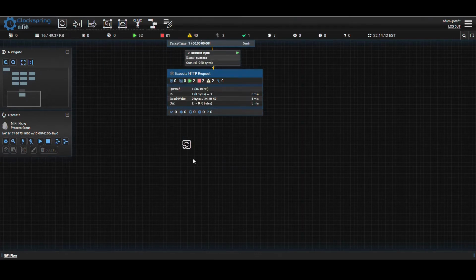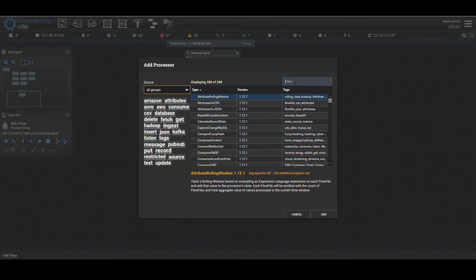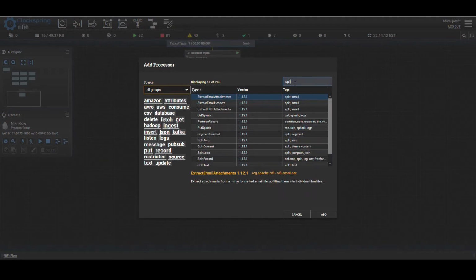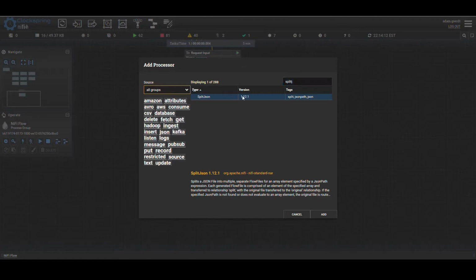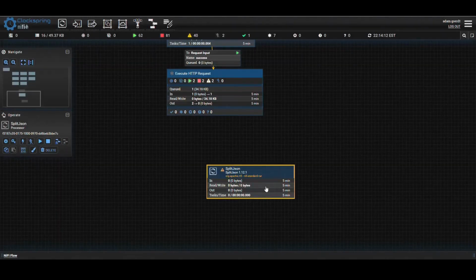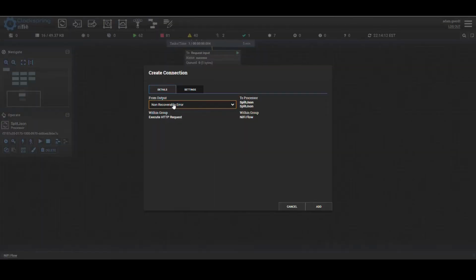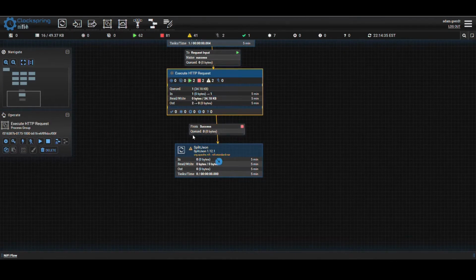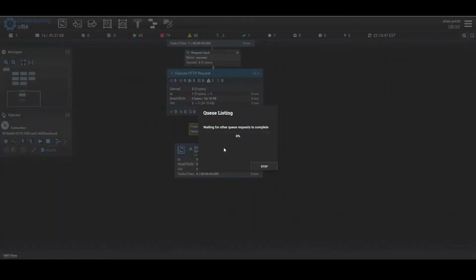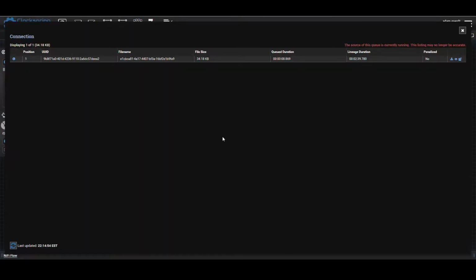I know the data is JSON, and I know there's a lot of JSON in here. So I'm going to update with a new processor, and I'm just going to split JSON, because I know there are multiple records inside this data set, and I want to see all of them. So again, moving the line from the success output port. And then I will start all of the processors in here, and we should see, again, that one item in the queue, which is 34 kilobytes, is the data that we're looking for.